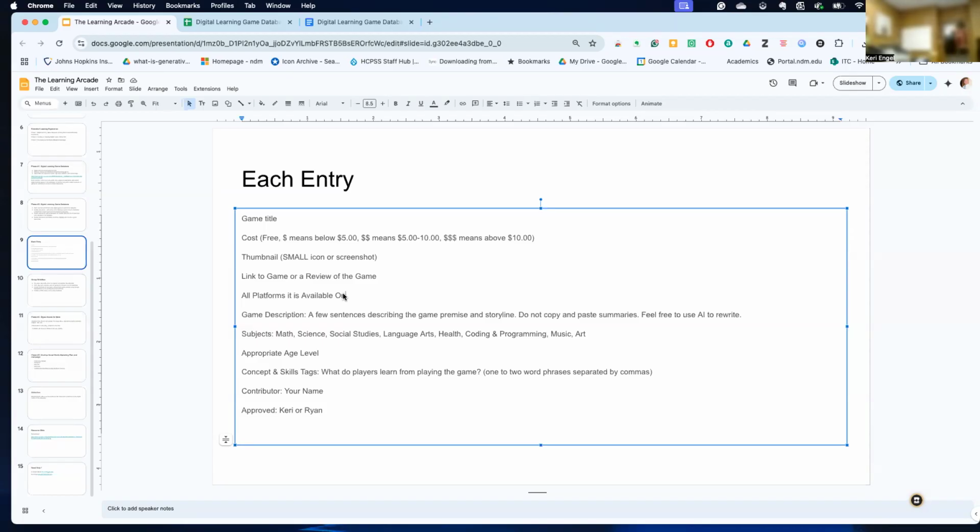Concepts and skill tags. What do players learn from playing the game? One to two word phrases separated by commas. So let's say, for instance, you're playing a math game and it teaches you how to do multiplication. That would be a skill tag. You would put multiplication in there. Or if it's addition, I would put addition, comma, multiplication. If it's problem solving and multiplication, I put multiplication, comma, problem solving. So you want to put all of the different tags that you can find in here.